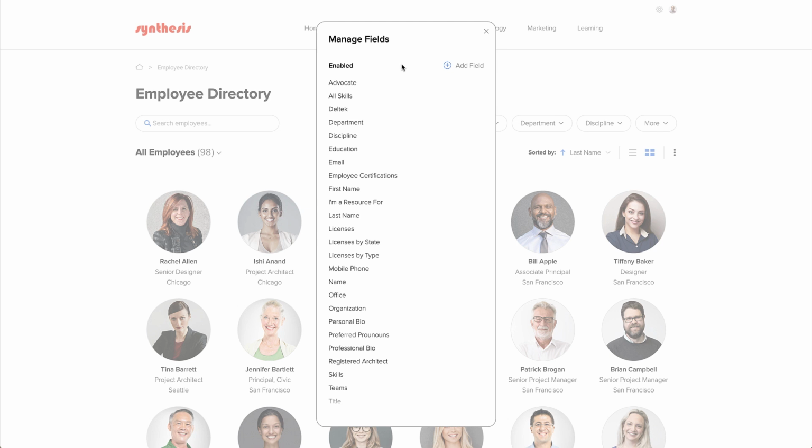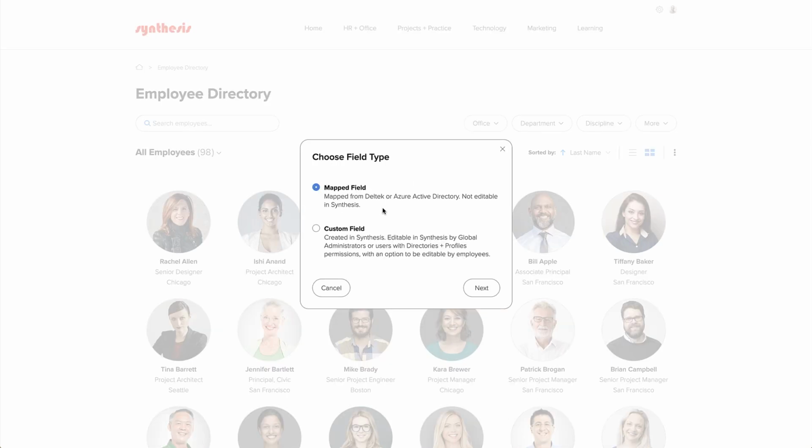Okay, those are the basics of working with mapped fields. Let's talk about custom fields for a few minutes. I'll start by adding a new custom field for our firm's committee membership. I'll click on Add Field. I'll select Custom Field and click Next.